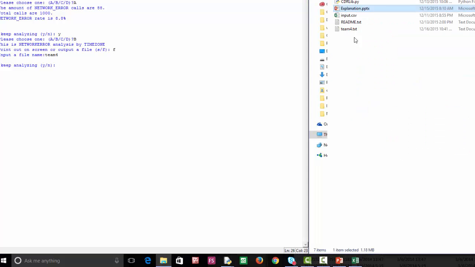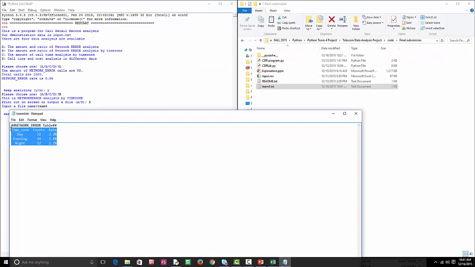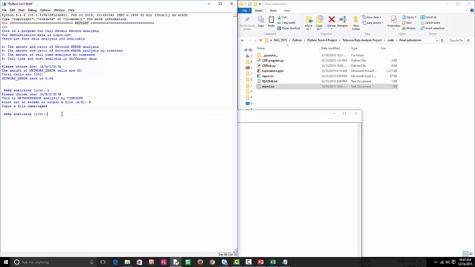Here is our folder, and team4. Here's our output. So we have 32 network errors in the day, 34 in the evening, and in the night is 22. Altogether, you should have 88, and this is the percentage rate for the total network errors. Now let's continue our analysis. We go to C. Now, C is the total number of calls per time zone.